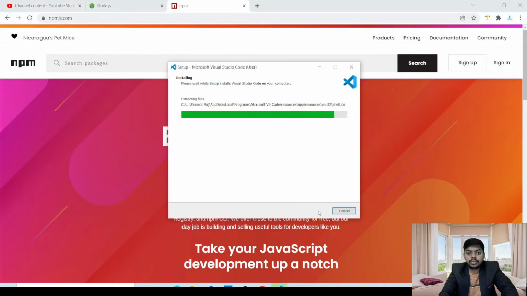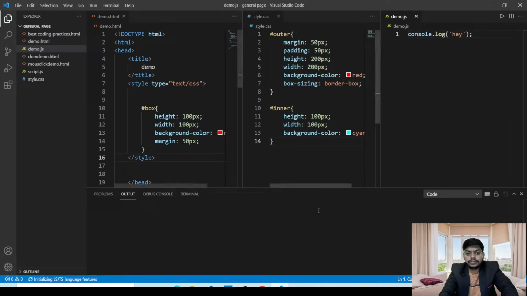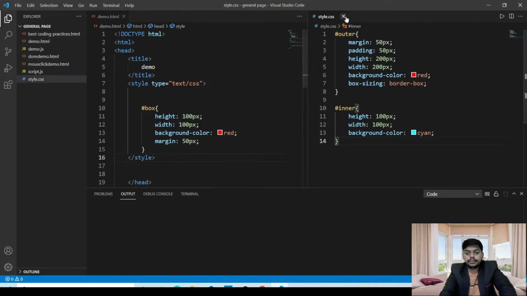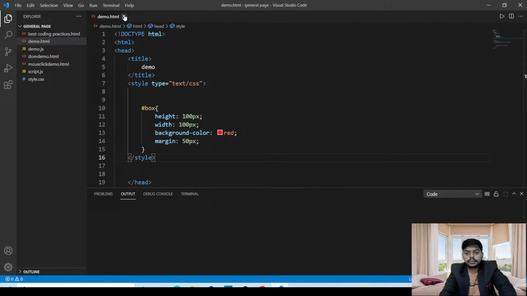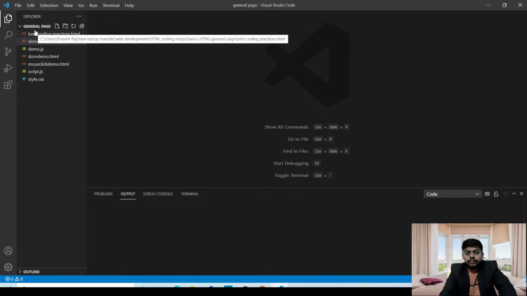Just create the shortcut desktop icon so that you can easily access Visual Studio Code, and then click on install. Our system is installing that software. Click on finish. Now our Visual Studio Code is there.